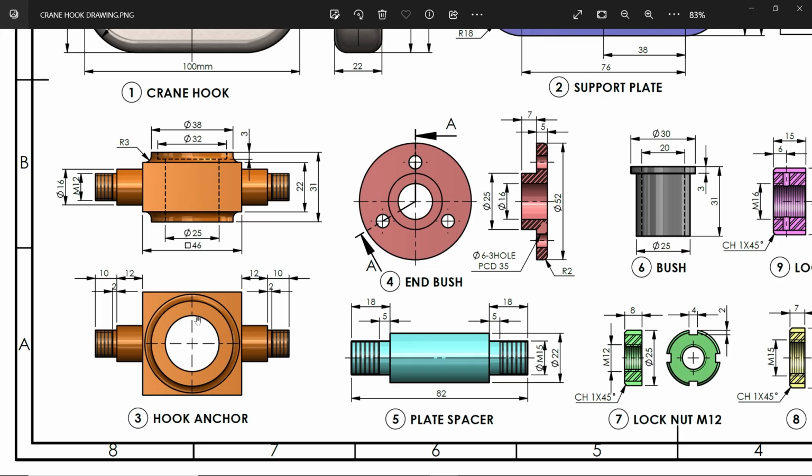Now here the next part is the anchor. You will see this is the top view and this is the side view. In the top view you will see a 46 square. So this is the square, and what is the depth of this square? You will see here 22 millimeter. Then there is one circular body, outer diameter 38, and this distance from outside to outside 31 millimeter. Then there is one hole cut out 32 millimeter, 3 millimeter depth, 25 millimeter. So let's make this first.